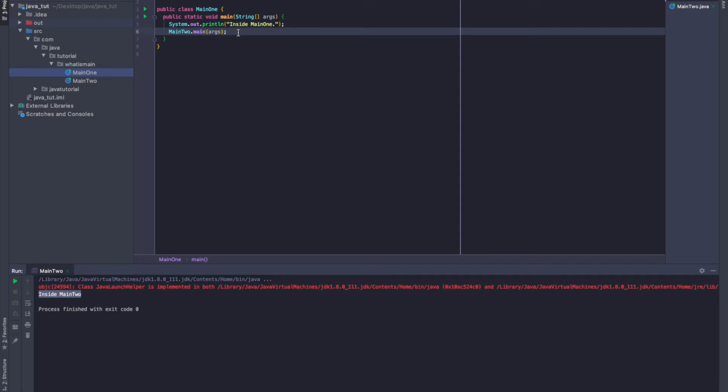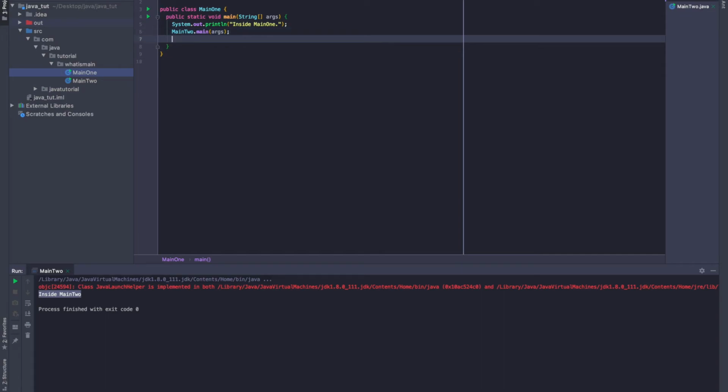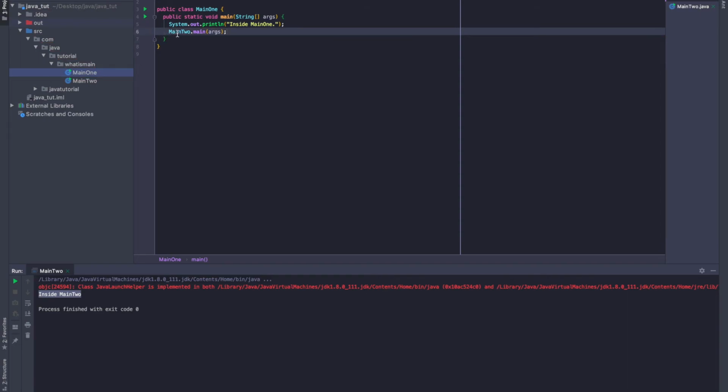So when we instantiate a class, we would typically do new main2 with some sort of like this, and then we could call main on that function. But instead, we don't need to instantiate it. We can just say the class name dot main, because it's static. So that means we don't need to instantiate it.